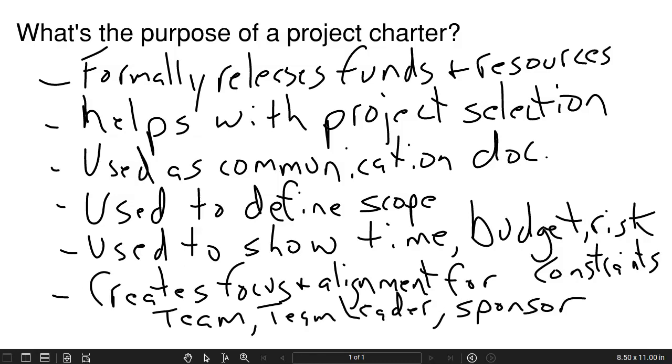Wow, there's a lot of stuff there. And there's also a lot of poor handwriting there. But these are the common things that I hear when I ask folks, what's the purpose of a project charter? I hear many people say it's an official release of funds and resources. It's the firm's way of saying we're committed to taking a look at this particular thing.